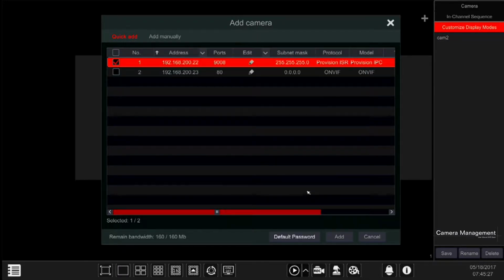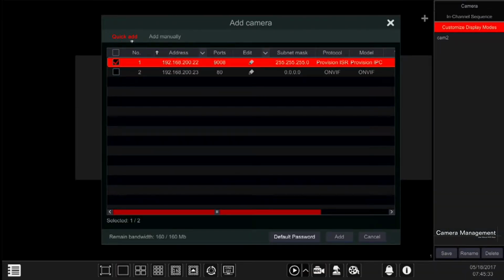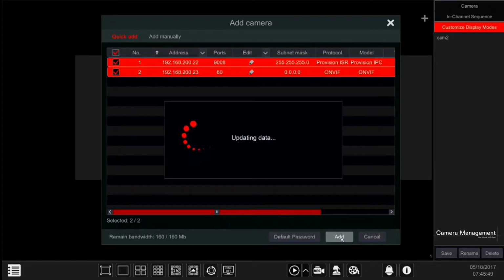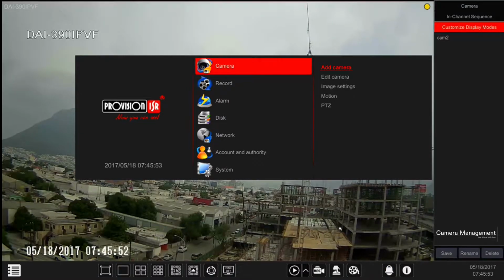The easiest way to add the cameras is through Quick Add. This interface will show you all the available cameras in the network. Just tick the cameras you wish to add and click on Add. If required, change the username and password after adding the camera by clicking on the pencil icon next to it.